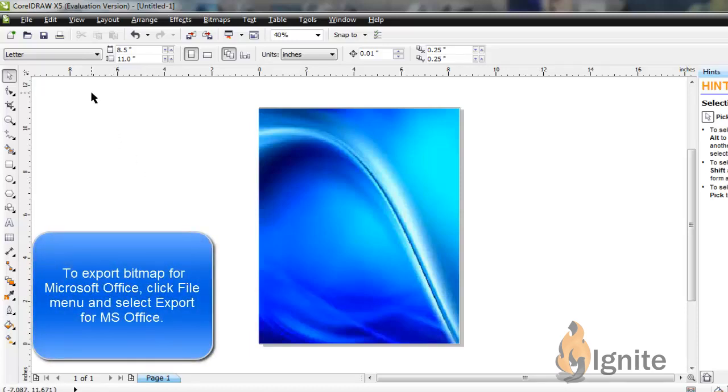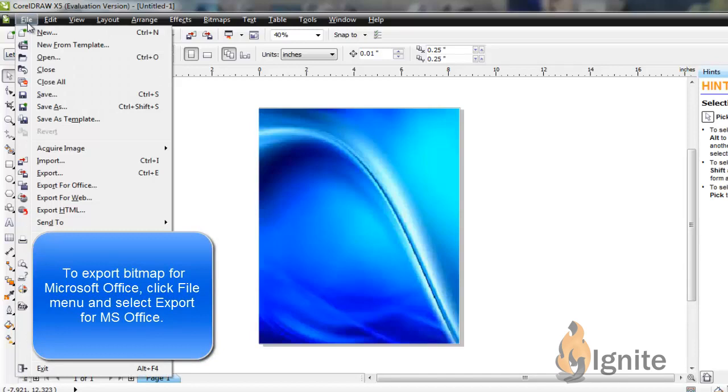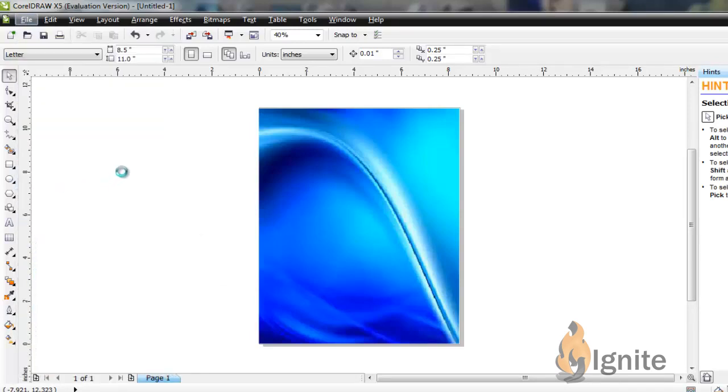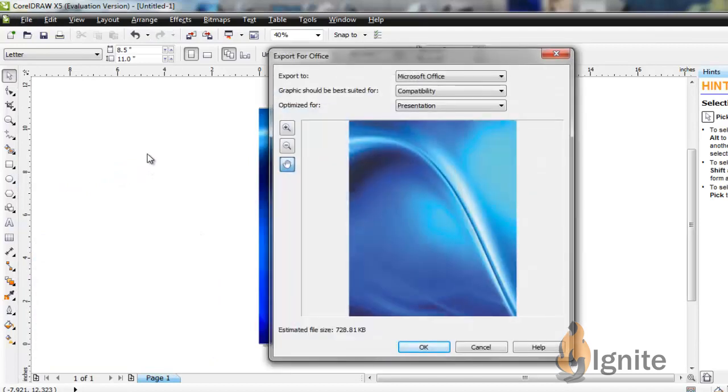To export the bitmap for Microsoft Office, click on Export for Office. Choose Microsoft Office to set options to meet requirements of Microsoft applications. If you select Microsoft Office, the file is saved as PNG format.